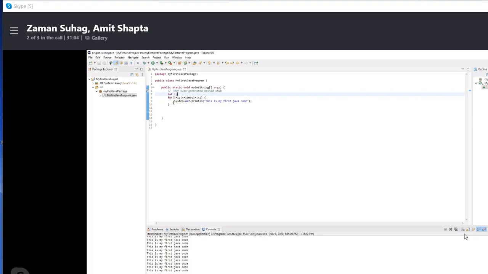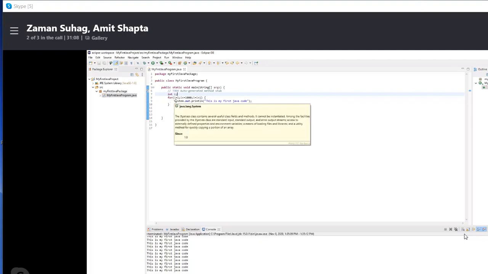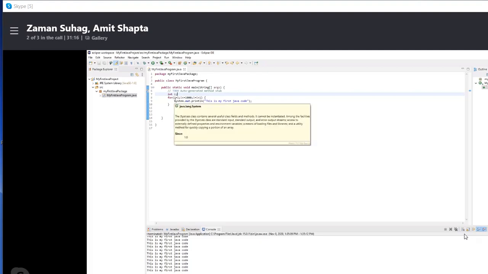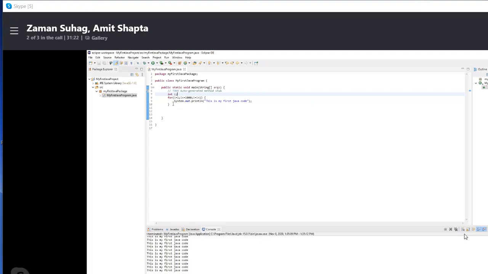So, before you put I equal to 1, you must declare it. Can you see in line number 7? We are declaring that int I. We are saying, okay, it is our intention to use that I for full numbers. You got it? That is what you're doing in line number 7. You got it?